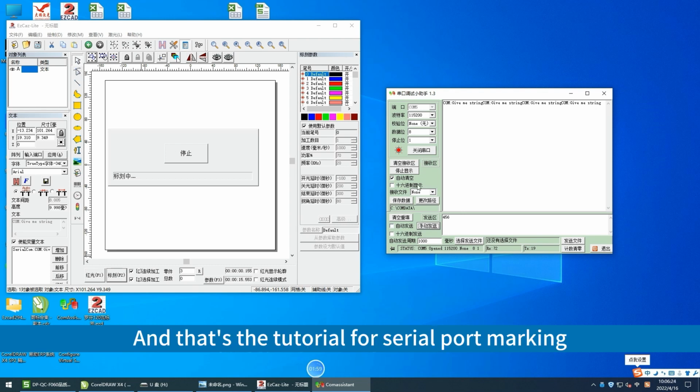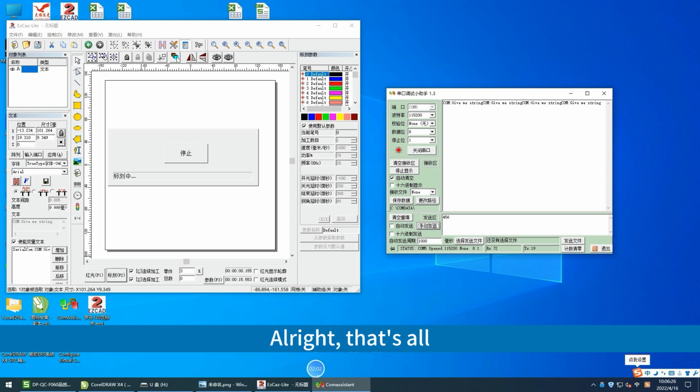And that's the tutorial for serial port marking. Alright, that's all.